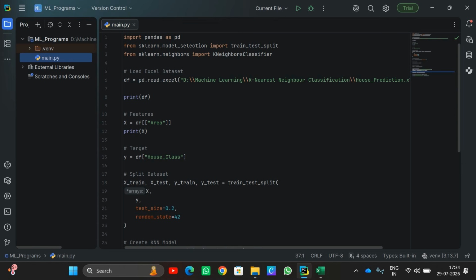That means we are considering the data set, and that should be converted into a two-dimensional table, where we can use the data frame, right? For that we have imported pandas. So the first line is import pandas as pd. Here pd is an alias name, so instead of writing pandas, we can write pd.